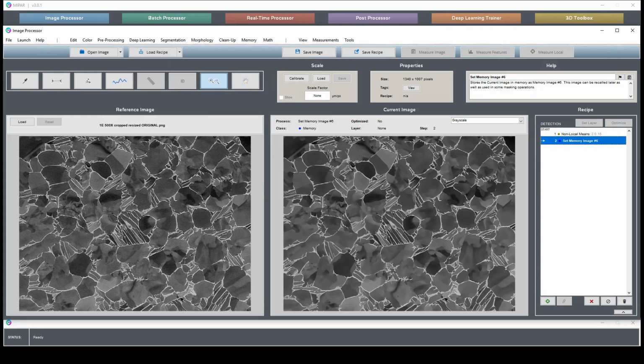So let's now look at separating the beta from the alpha. And it looks like the beta is pretty uniformly brighter than the alpha.